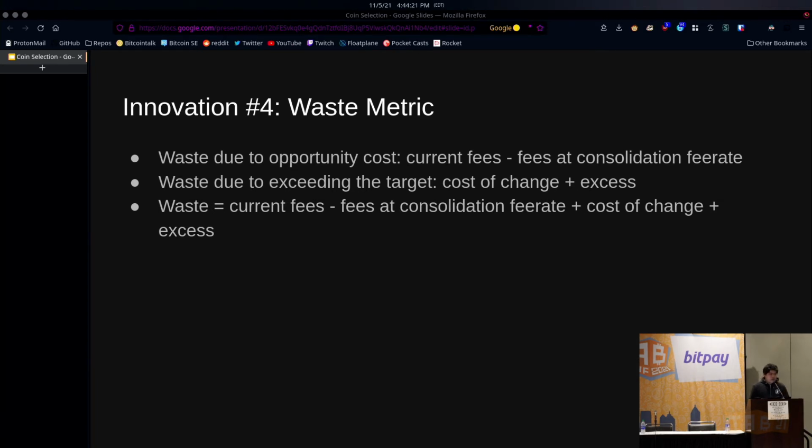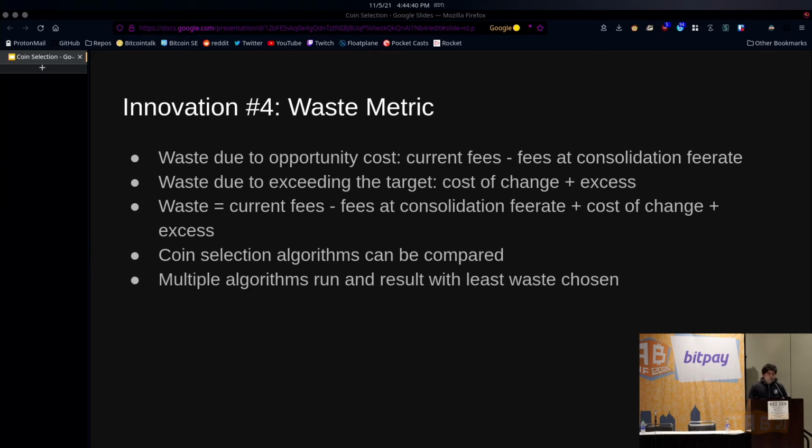So this is a convenient number that we can use to measure and to compare coin selection, compare input sets. So we can use this to compare coin selection algorithms. We can run simulations and see how much waste each algorithm produces over the course of the simulation. We can also run multiple coin selection algorithms at the same time and choose the result that had the least waste. This is nice because we can have different algorithms that are tuned to perform differently and behave differently under different situations, and we always choose the best one according to our waste metric.